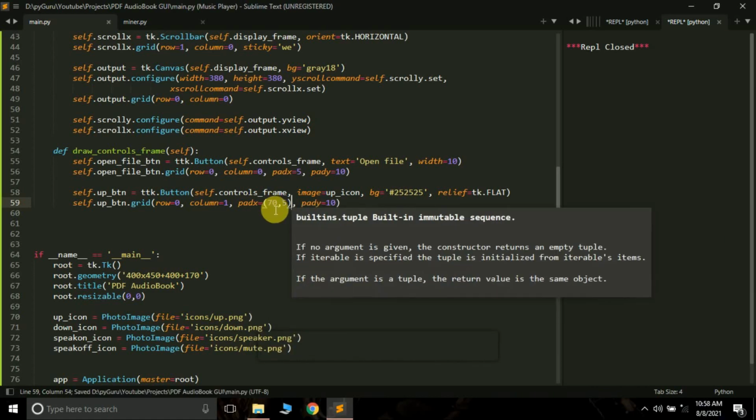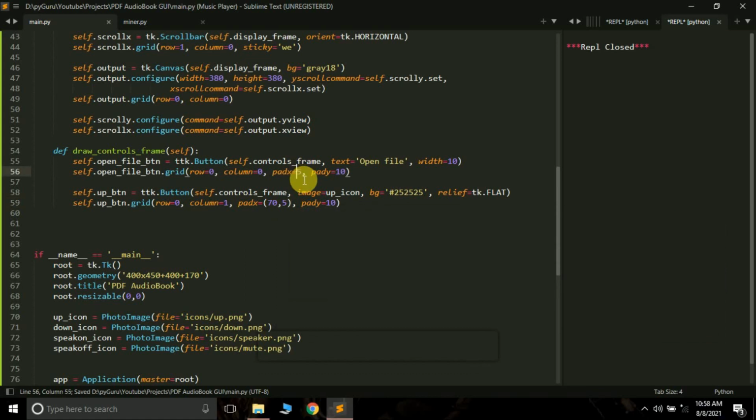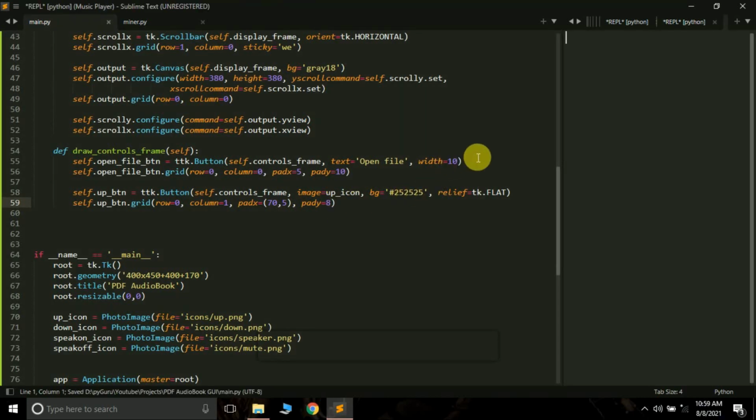See here, I have passed only one value, padx equals 5. It means that in the x direction the padding will be 5 pixels on the left, and on the right too, the padding will be 5 pixels. Here I have passed two values. It means on the left the padding will be 70 pixels, on the right the padding will be 5 pixels. Then pady will be, instead of 10, let's just do 8. If I just run this program, you will see a new button here. Looks like I am getting an error.